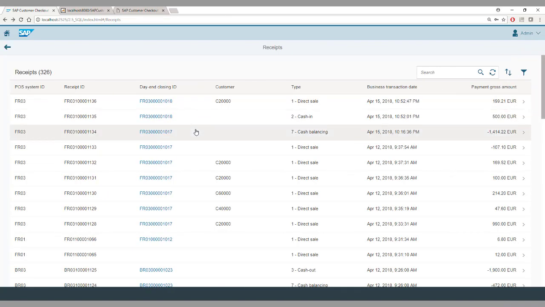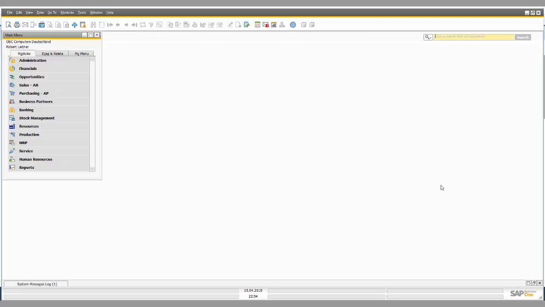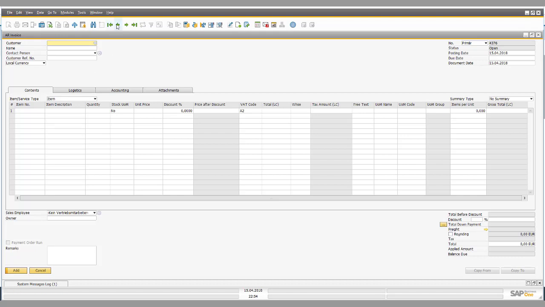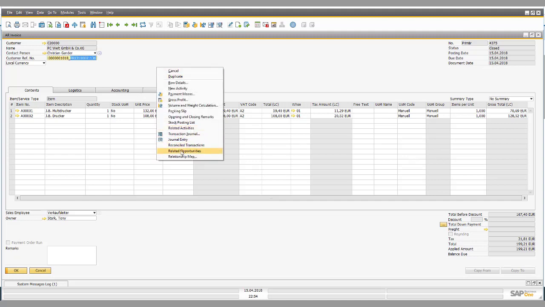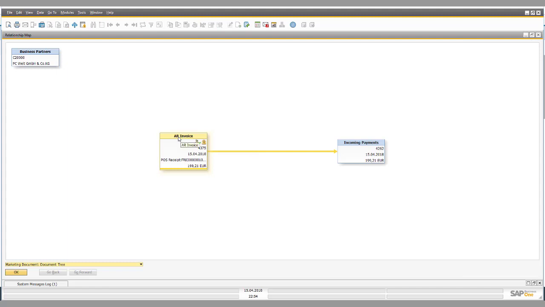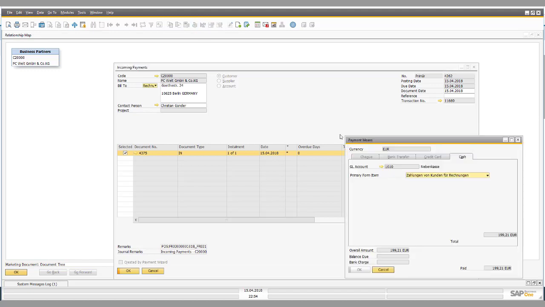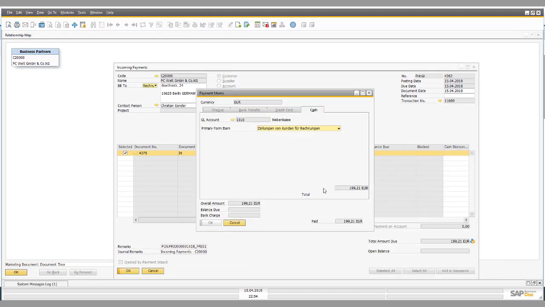Now I will go to SAP Business One. In SAP Business One, for the receipt that you create in SAP Customer Checkout, we create an AR invoice. So I go to the last AR invoice which is created, and here I can see that for the posted transaction which is selected here, an AR invoice was created in SAP Business One and it is closed. Here you can see the different sales items, and when I go to the relationship map, I can see that for this AR invoice an incoming payment was created. When I look in the details of the incoming payment, I can see that this was paid in cash.